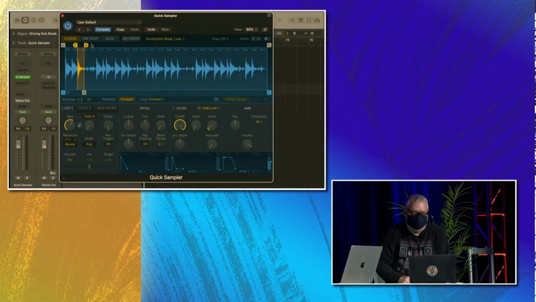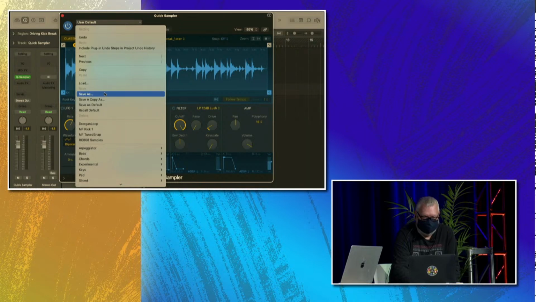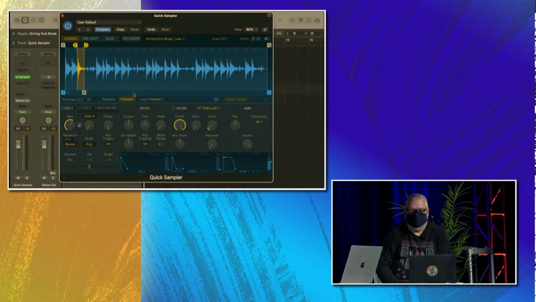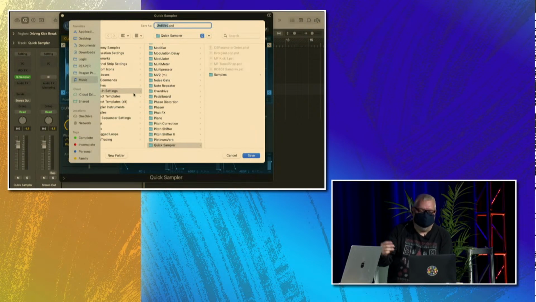Fun stuff. That's awesome. And then, obviously, when you get something you like, you can save it. Up here where it says user default, just go save as, and save it as whatever you would like, and it automatically will save that. Notice the samples folder there copies your samples in that too, so you never have to worry about it again. Nice.